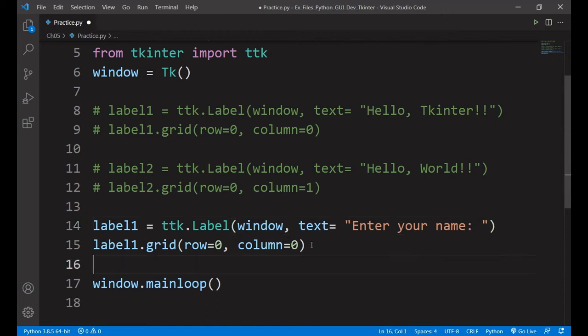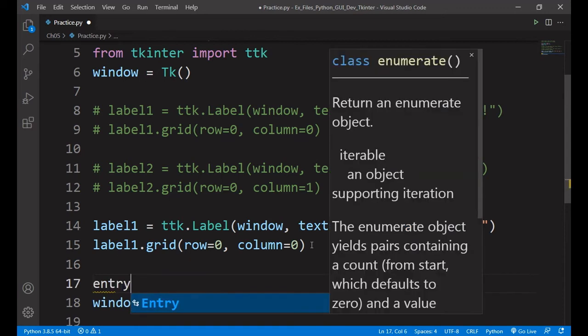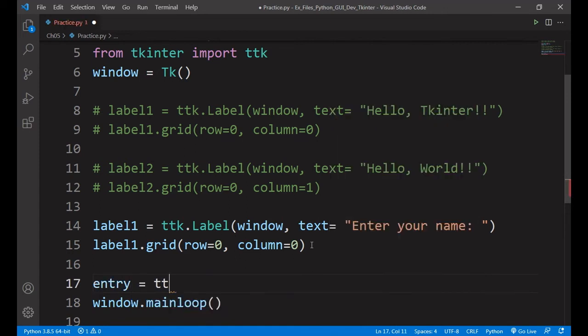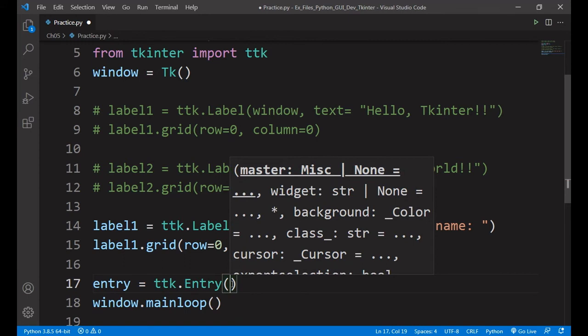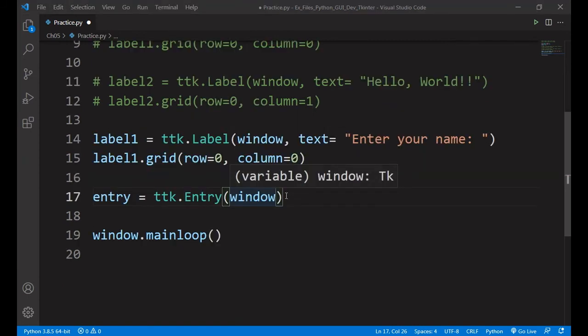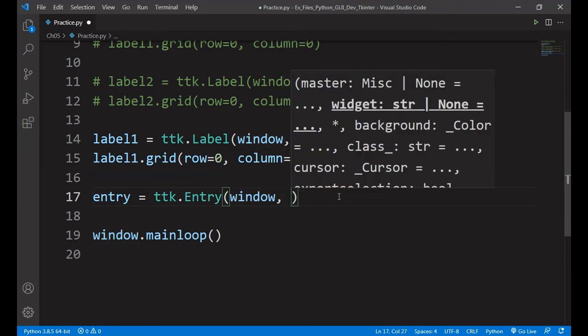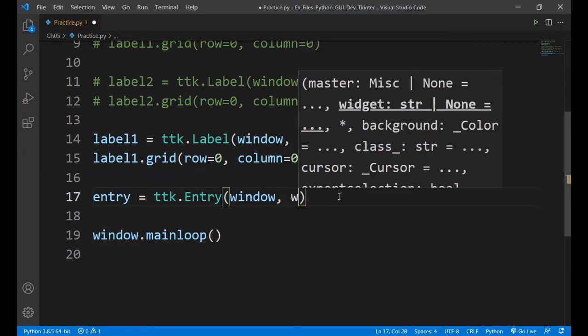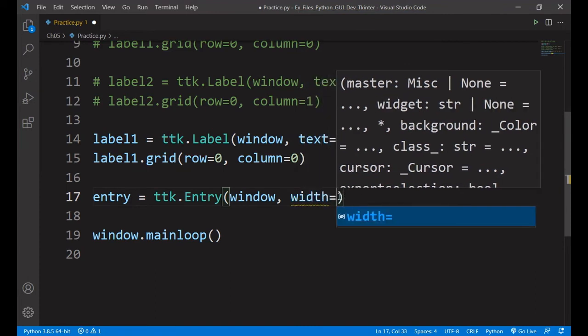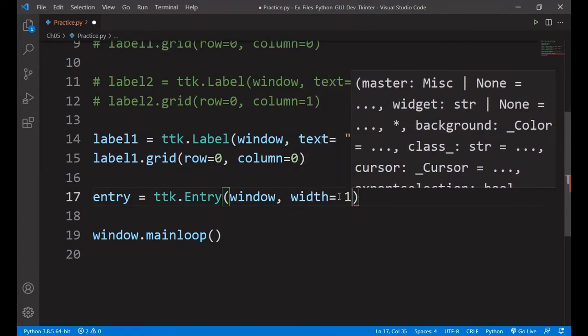Now let's make an entry box. So first, let's make a variable, entry. Now we will use the same ttk.Entry. Here also E must be in capital. Now as we did before, we will give window to be the first parameter. Now we will give width to our entry box, let's say 18.